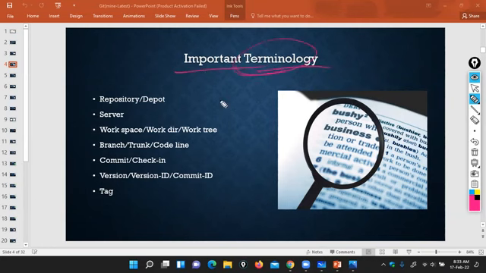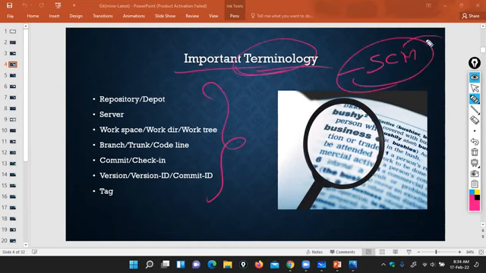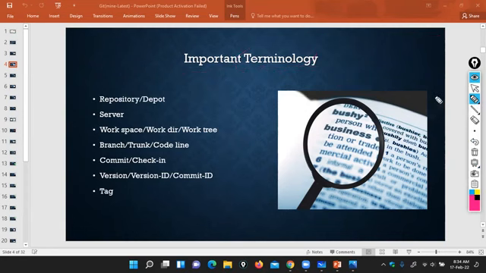Important terminology means these are the English words we use in this SCM concept. At the time of working with this SCM concept, we will use them. SCM concept means here, so many software tools come under this SCM concept. For example, Git, SVN, ClearCase, Perforce, it could be anything. Okay, what are the English words we will use in this SCM concept? It is like this. Normally, we call it computer. But when it comes to AWS, we must call it instance. Same way. Important terminology. Repository. Either you can call it repository, otherwise you can call it depot. Both are exactly the same. Repository or depot.